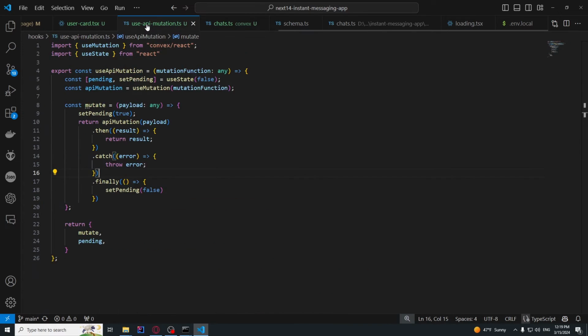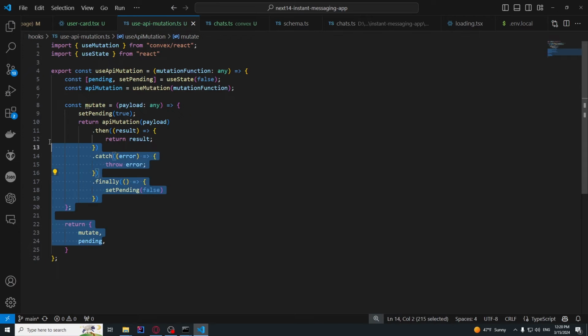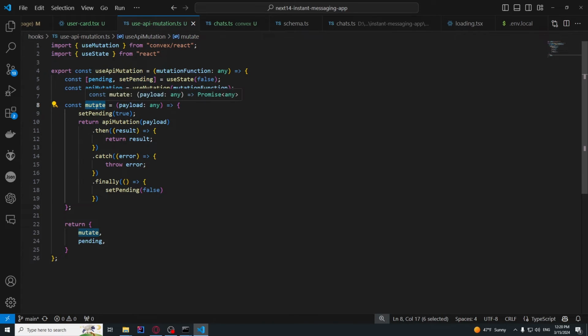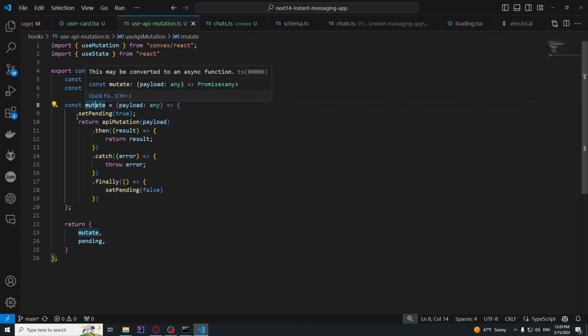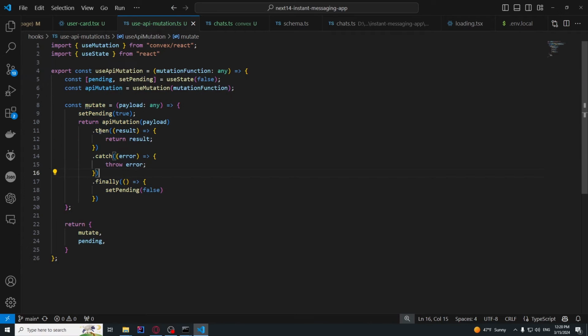So I had a problem with the mic, so I just finished this function. So I will explain. Payload that we are sending. So we are invoking this mutate function. I think you should first code this and then I will explain. So we have this then, and we return result, catch, throw error, finally set pending false, and return mutate and pending.